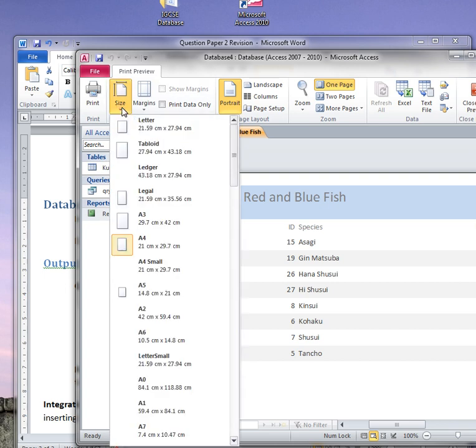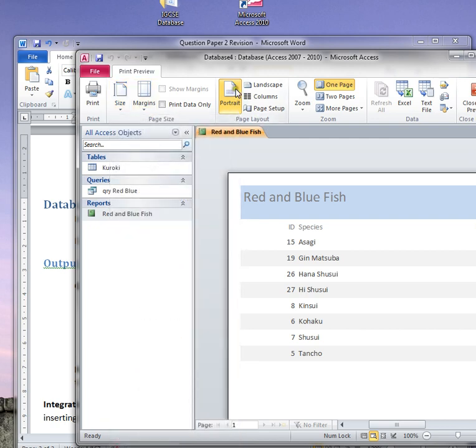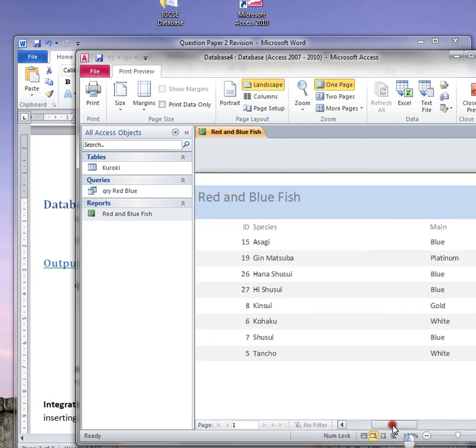If I want to set the size, A4 size, I've got the margins here. I can switch from portrait to landscape, the page orientation here. Now it's landscape.